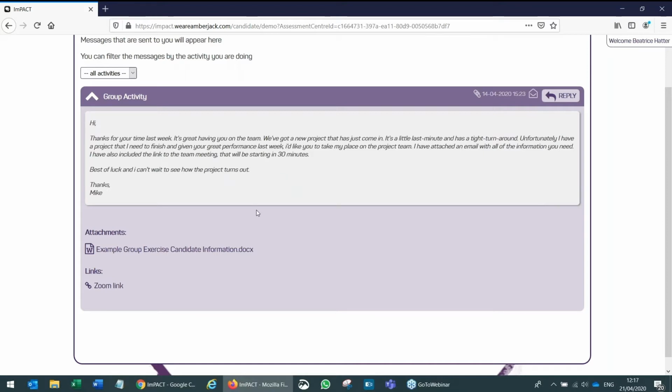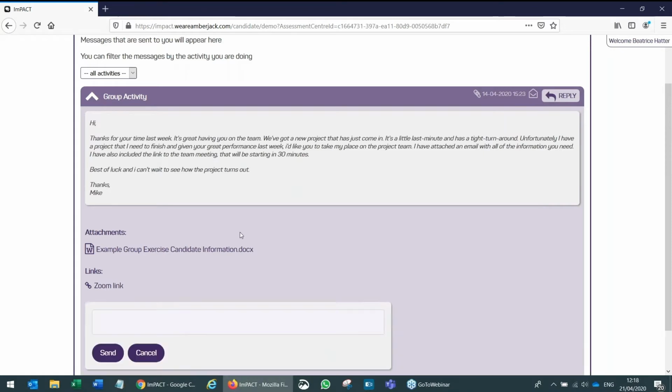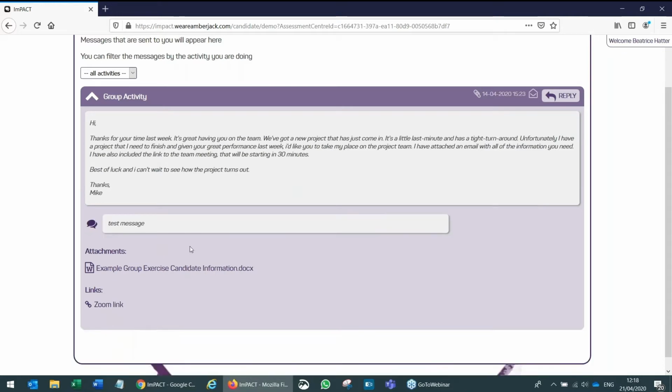So that's how candidates can receive the information. There are two ways in which a candidate can reply, and again, it depends on how you set out your activities. A candidate can reply in the message: they click on reply, type the message, and click send. That message will go directly to the assessor assigned to assess that candidate, and usually that's for a shorter text response.